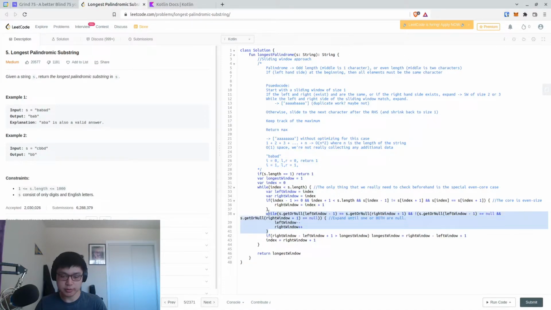So true and true. So we expand this. And then we continue. Well, in this case, we go one more again. Left window minus 1 is negative 1, which is null in this get or null. And this get or null returns A. Well, null and A are not the same, so therefore we skip to here. And right minus left, so that's 2 minus 0 plus 1, that's 3, is greater than our initial longest window of 1. So we will set that there, and then we'll continue. And we continue by setting index to the right window plus 1, which would be A. And A, well, we had the left and right not as the same, but the right side is not the same as our initial index. So we just skip that.